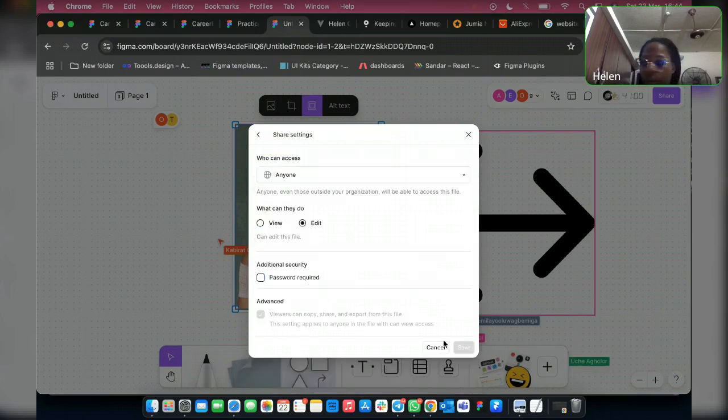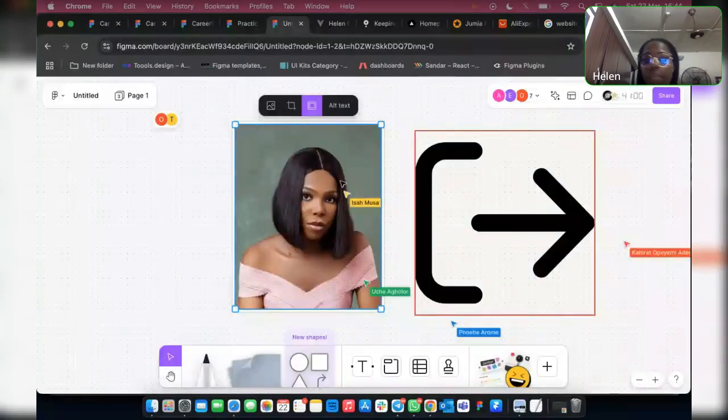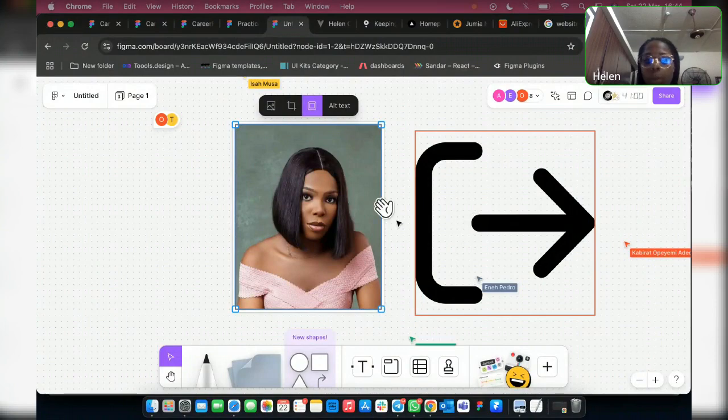If I put cannot copy, you can see that as everybody has access to it, everybody has the privilege. Now everybody type something on this file, import something from your laptop, even if it's your image, anything at all.